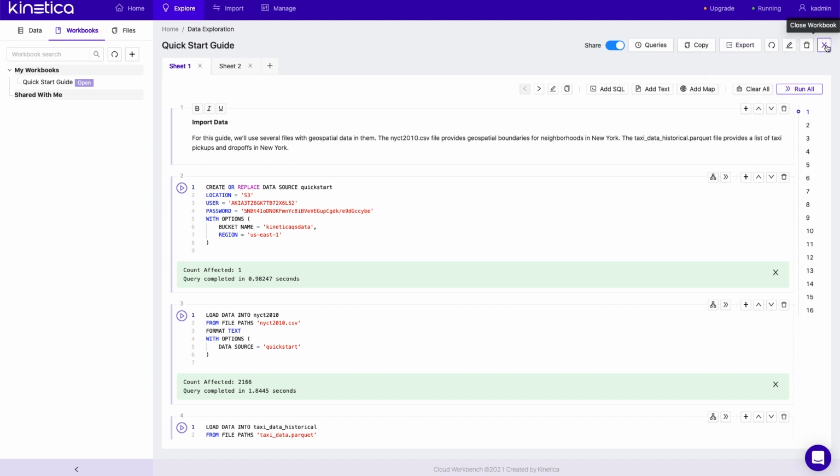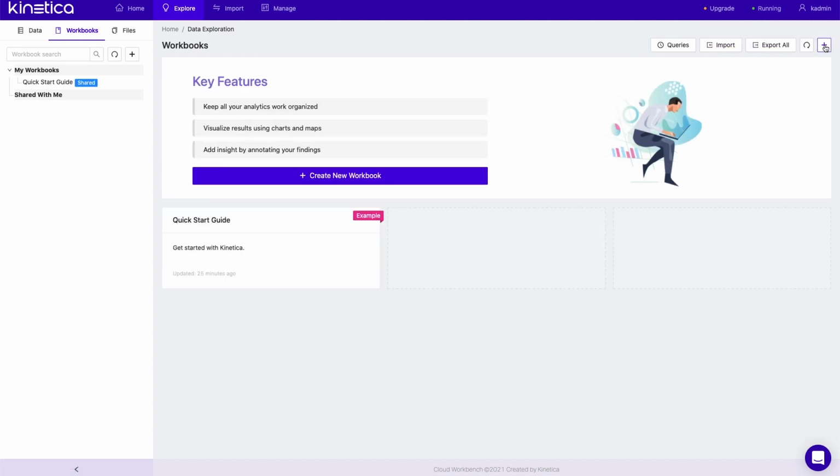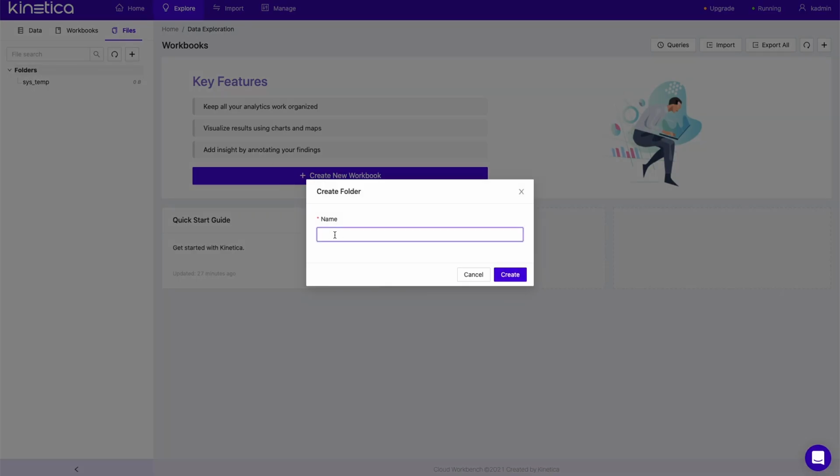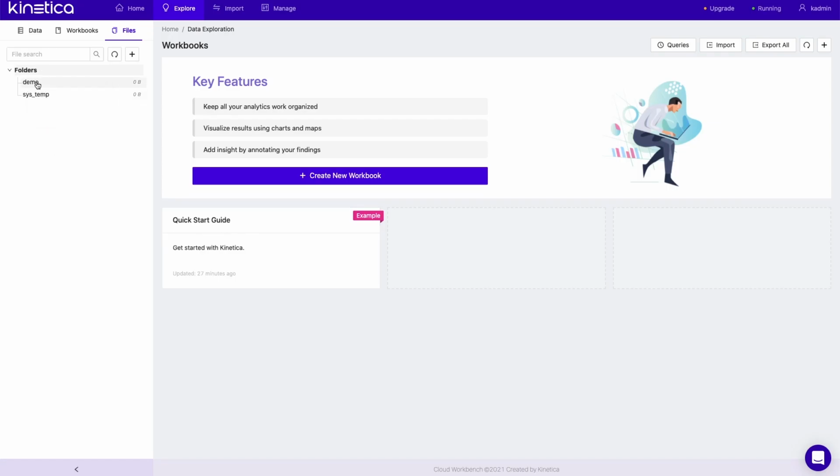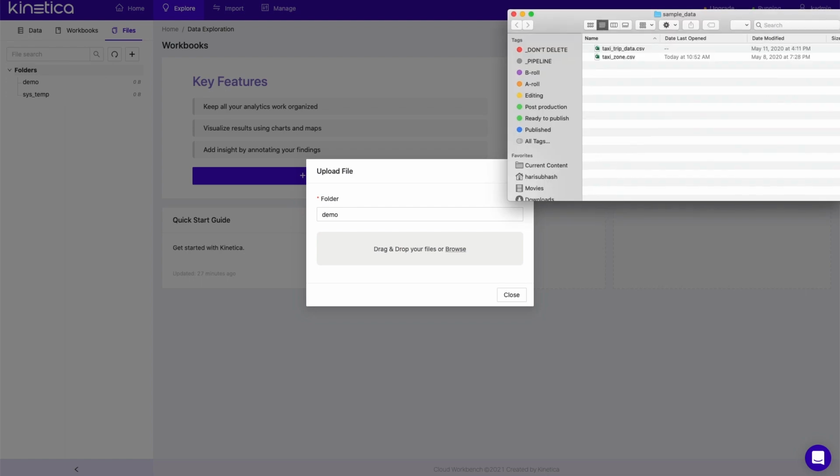Now let's close this workbook and explore the second way to get data into Kinetica, which is to upload files directly from your computer using Kinetica's file system, KIFS. To do this, we need to create a folder inside Kinetica and drag files into it. I'm going to call this folder Demo and add 2 CSV files from my laptop to it.